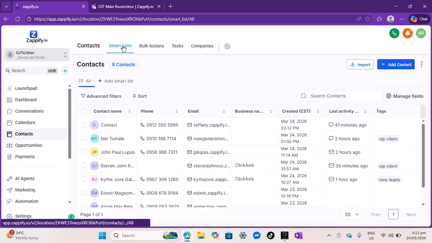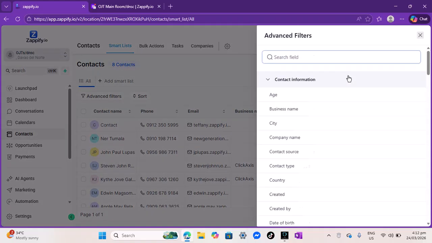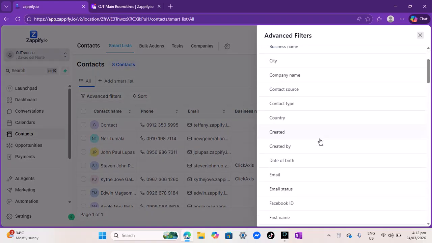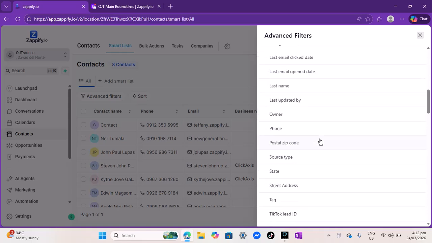So we are already here, and then click Add Smart List, this one, and apply filters such as tags, date added, pipeline stage, or custom fields. So we click the advanced filters, and then we find tags, date added, pipeline, or the custom field.